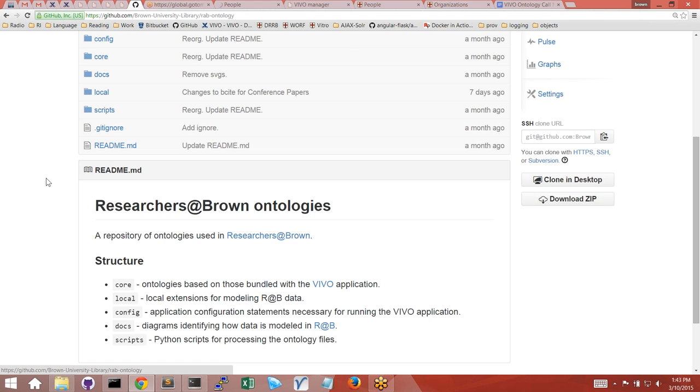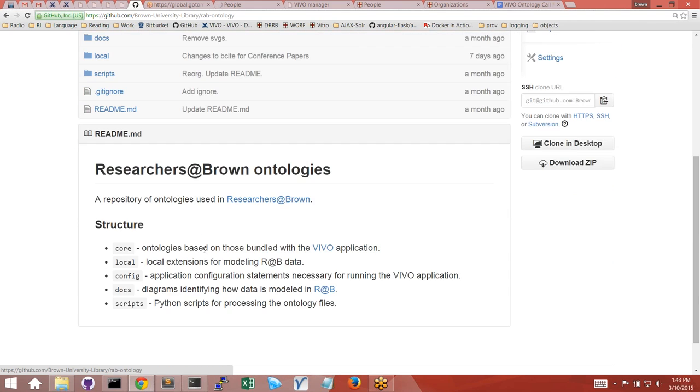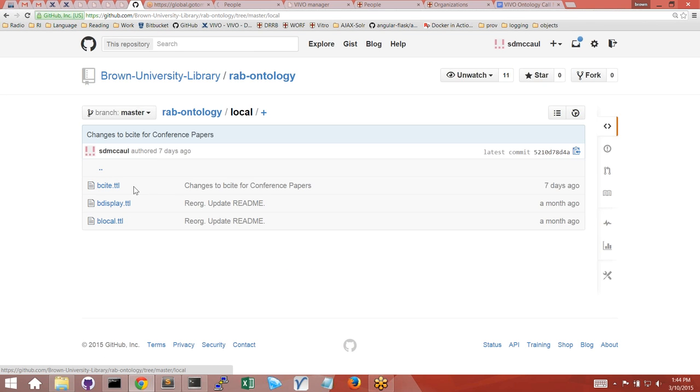Anyhow, so here is our ontology, and since it's not automated, it's mostly just on GitHub in the spirit of sharing, and keeping things in order. Here in the README, you've got a quick breakdown of what you can see in the ontology. Of particular interest today is right here, our local extensions for modeling what we're calling researchers at Brown data. Sorry, this is the commit history.